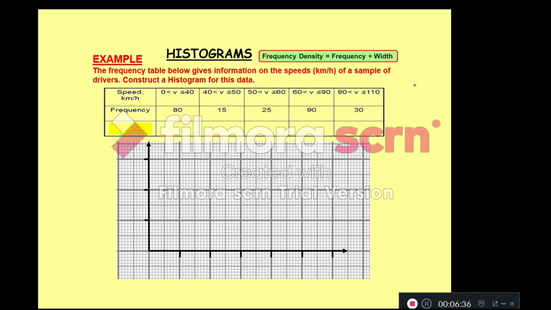Okay, so my first one, my frequency is 80. My class width is 40. So 80 divided by 40 is 2. Next one, I'm doing 15 divided by 10. 1.5. There is a 5, you just can't see it. Next one's 25 divided by 10 again, which is 2.5. 90 divided by 30, which is 3, and then 30 divided by 20.